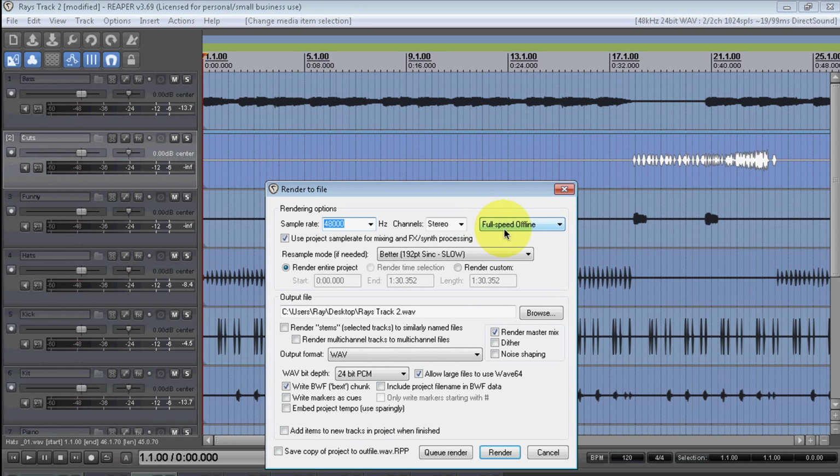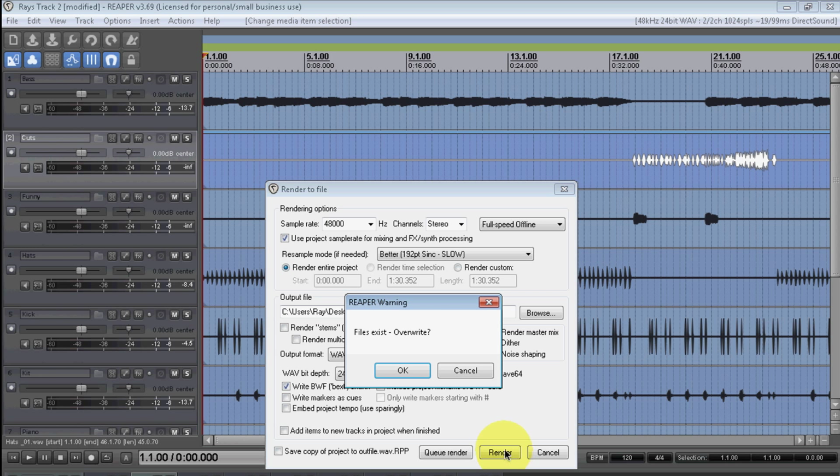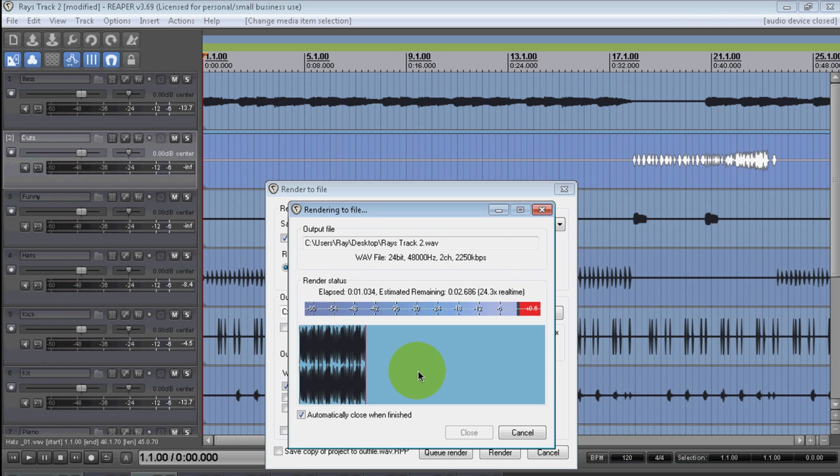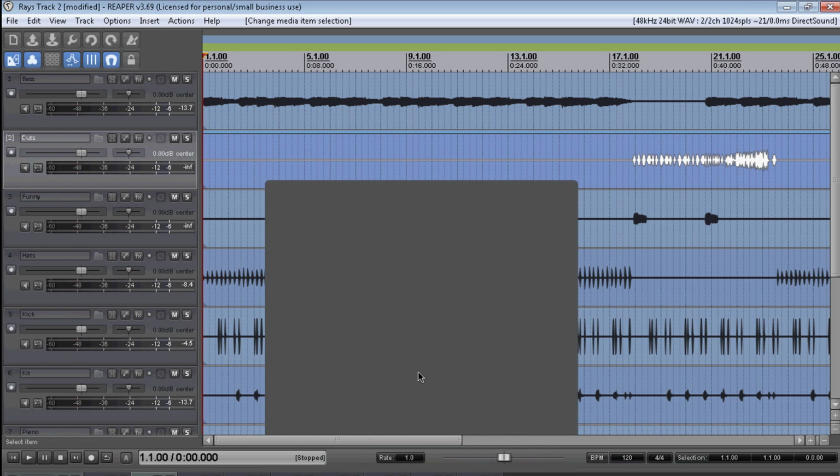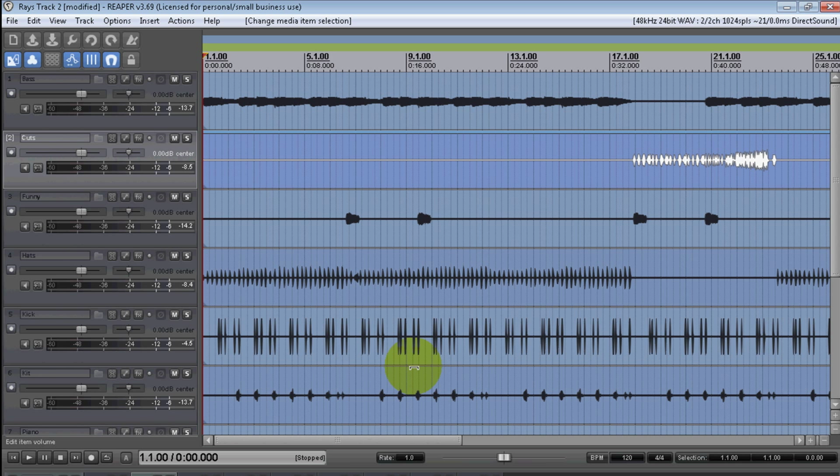Now check it out, guys. Full speed, offline. Set the output file and select Render. I already have the file there, so I'm going to override. Check it out. Nice. Now that's offline rendering.